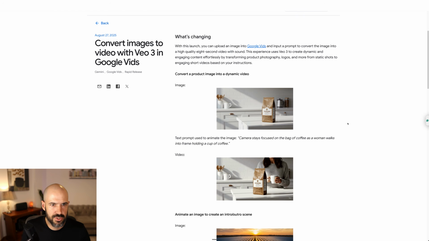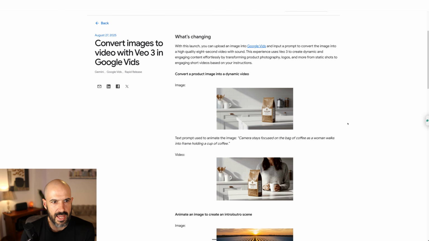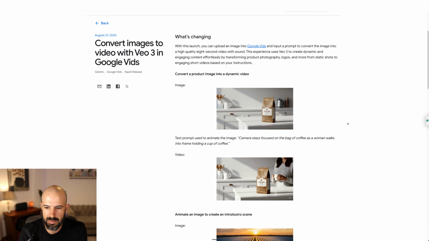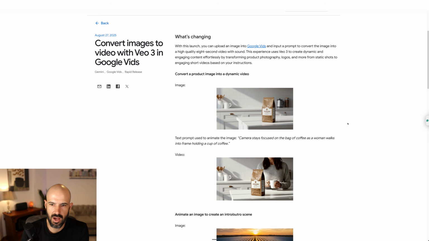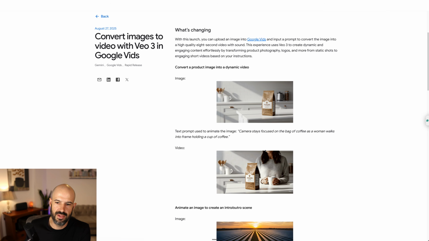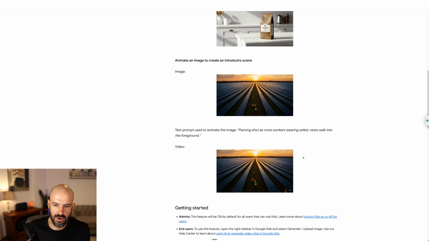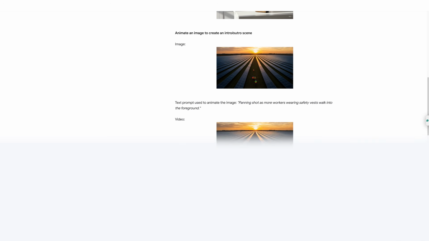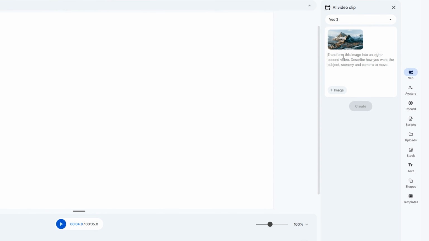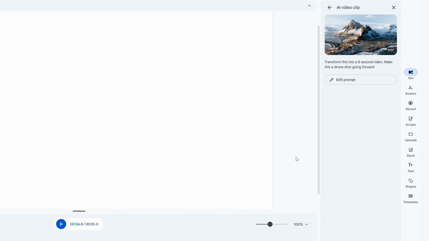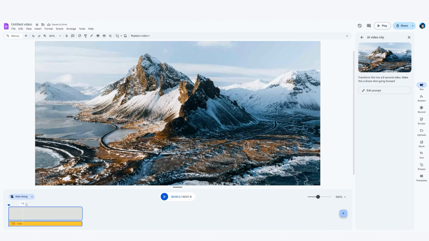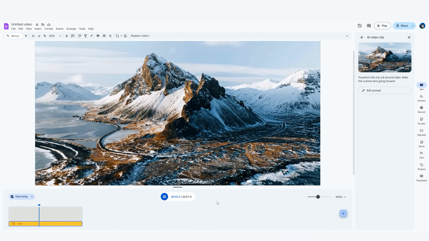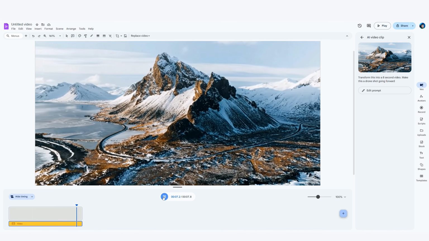Next up, convert images to video with Veo 3 in Google Vids. Plenty of people have been playing with this and posting memes and stuff online. So taking a static image and then turning it into a video. I have not yet used this one myself. We use a text prompt to animate the image, which is pretty cool. Getting very, very interesting. All the things you can generate now dynamically using Gemini.